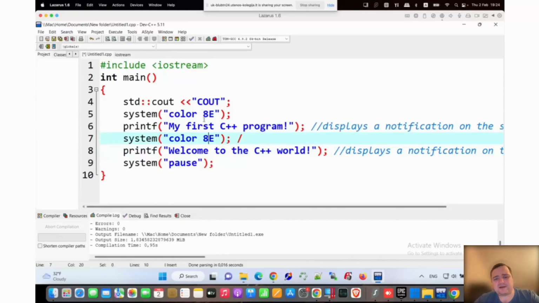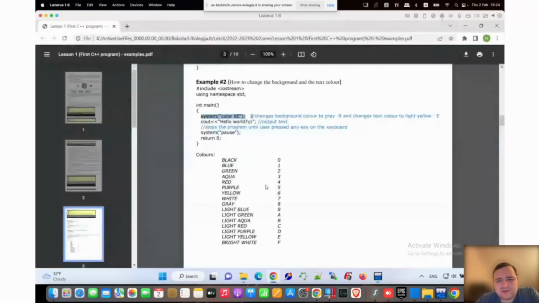Okay, so we had which colors? 8 E, so it will be gray. And the light yellow. So light yellow text will be written on a gray background.